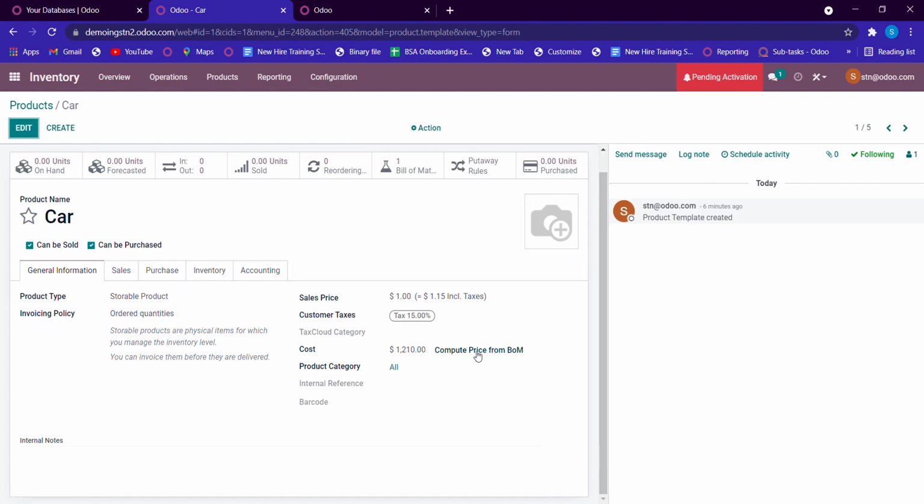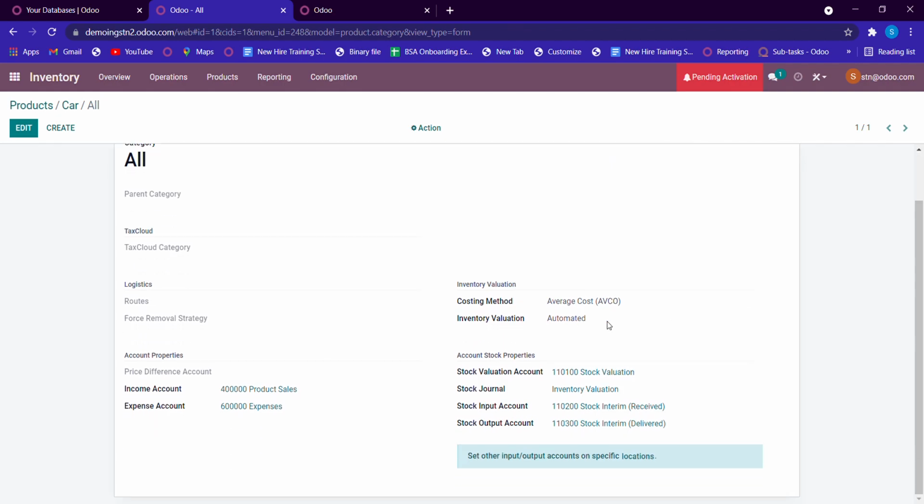As we can see right here, the cost from the BOM is $1,210. If we look at the product category, we have an automated AVCO cost on here, and the stock valuation is just a normal stock valuation account.